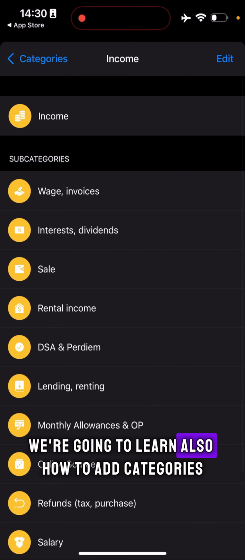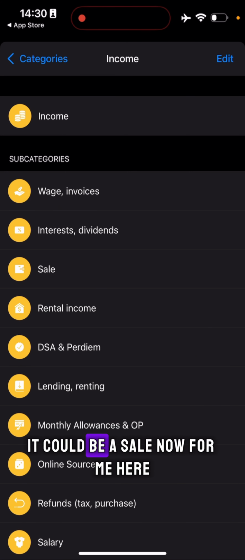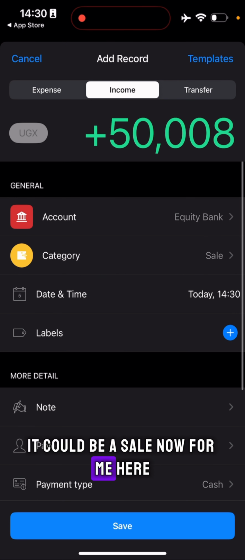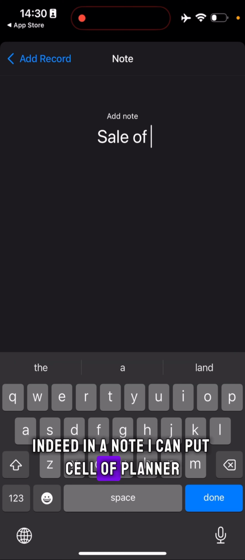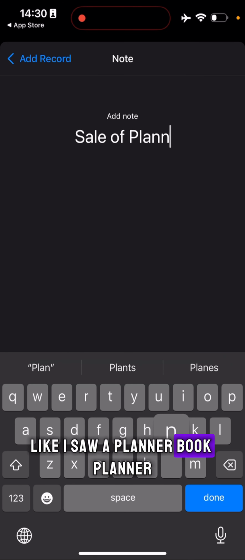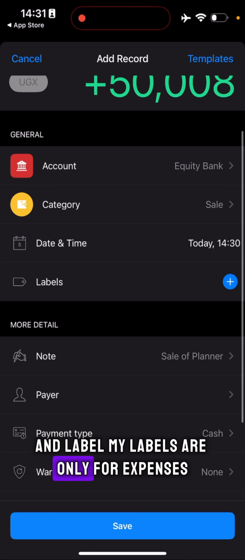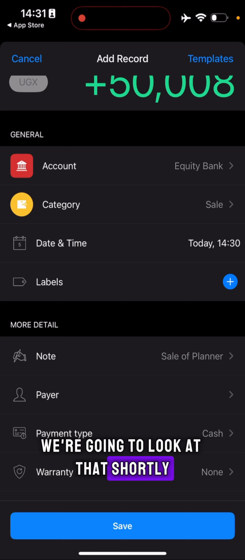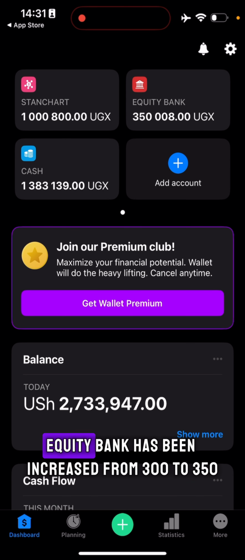The category was income. We're going to learn also how to add categories and to customize them to what works for us. It could be a sale. Now for me here in a note, I can put sale of planner, like I sold a planner book. And label. My labels are only for expenses. We are going to look at that shortly. And then I will say save. Now, when we come here, Equity Bank has increased from 300 to 350.